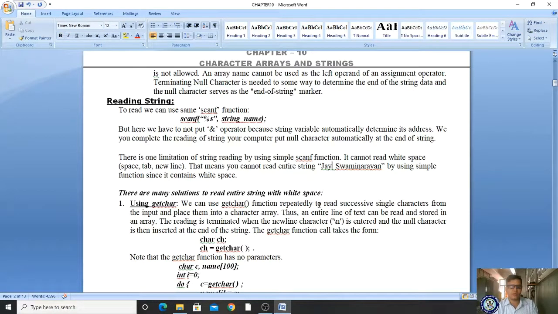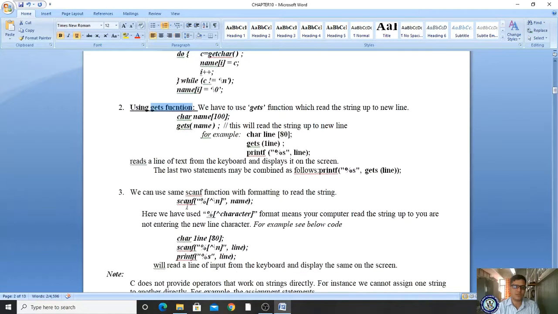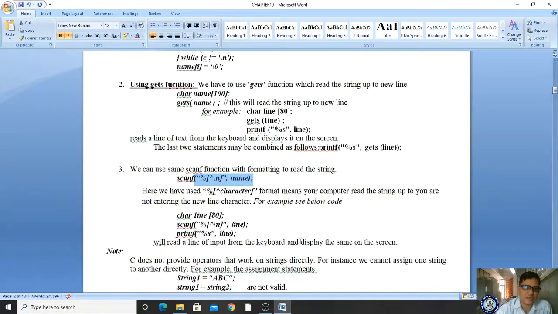So if you want to read white spaces also, we have learned about the getchar function, the gets function, and a special format in your scanf. This is a special format. By using this format, you can read the string from the keyboard until you enter a new line, right?